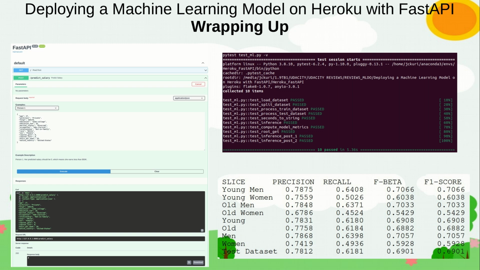Finally, as a wrap-up, we cover multiple topics like the deployment of endpoints in FastAPI with examples, the tests to cover the critical functions of the projects, and the metrics for the slices of data.